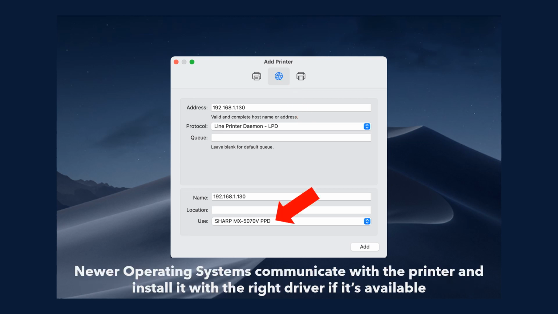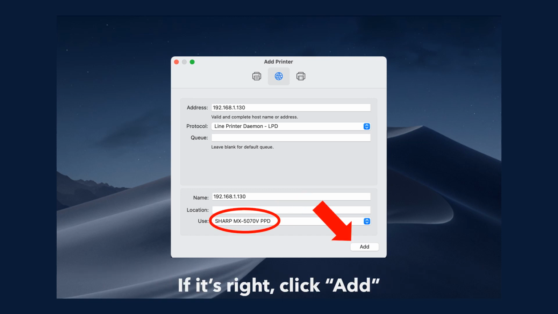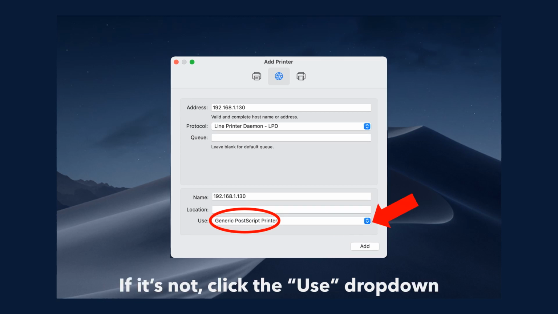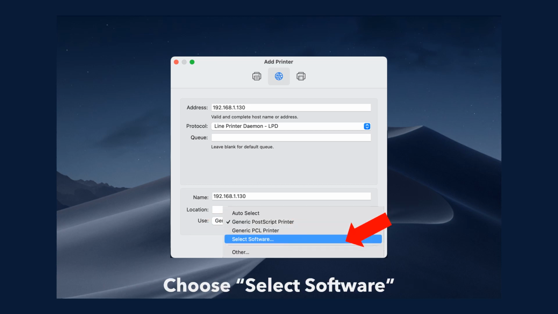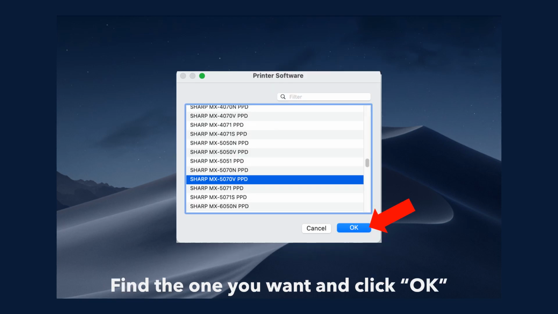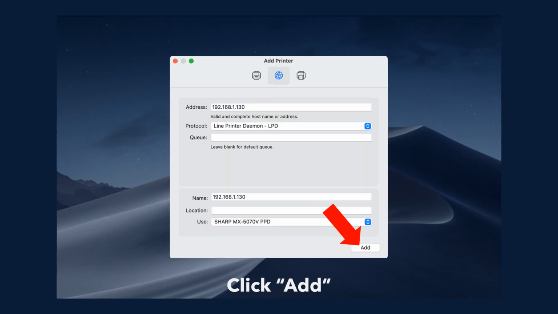Newer operating systems communicate with the printer and install it with the right driver if it's available. If it's right, click Add. If it's not, click the Use drop-down. Choose Select Software. Find the one you want and click OK. Click Add.